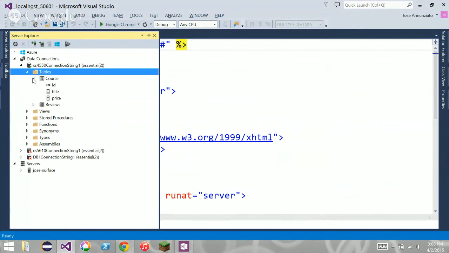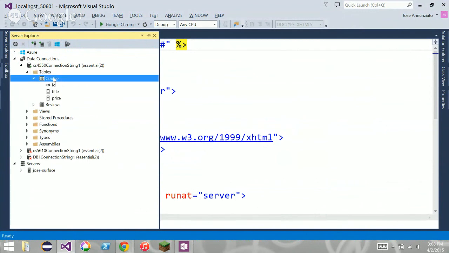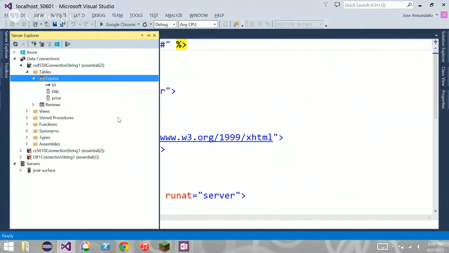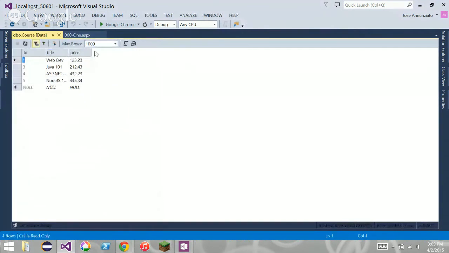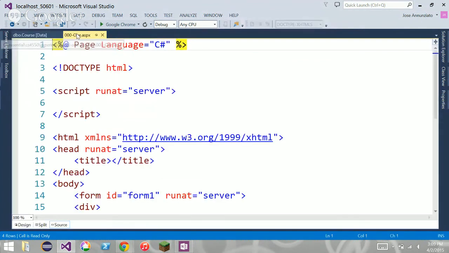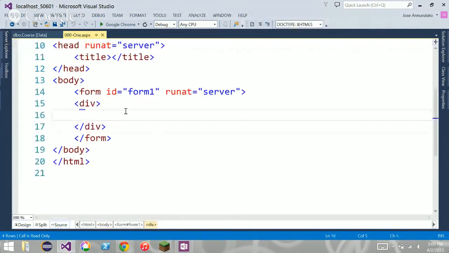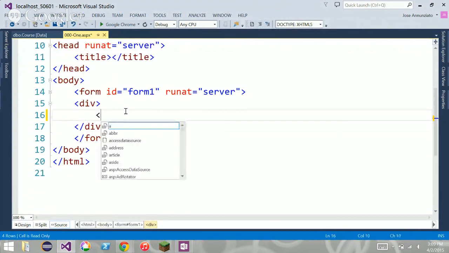Let's have here a course, and courses. I believe we had created something here, right? Let's look at if this has data. All right, we have data, right? We have web dev, Java, ASP, Node.js. So we already have data here, okay? And if you remember, we could very easily display that in a page by just dragging the table onto the page, right?